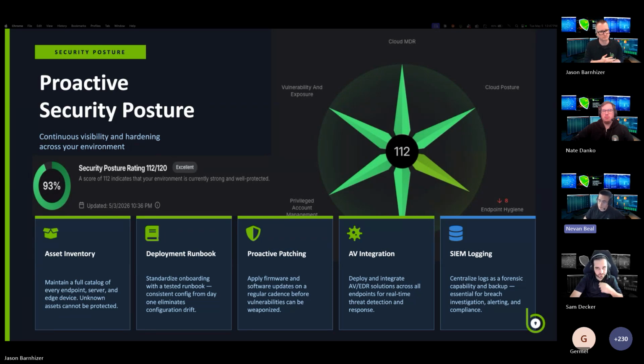We need to ensure that it's proactively patched as quickly as possible to ensure that there's no sort of ripple or boom effect from an exploitation campaign against it. Yeah. And I think those first three on the bottom left, right? Asset inventory, runbooks, proactive patching, we're talking specifically about those SSL VPNs.